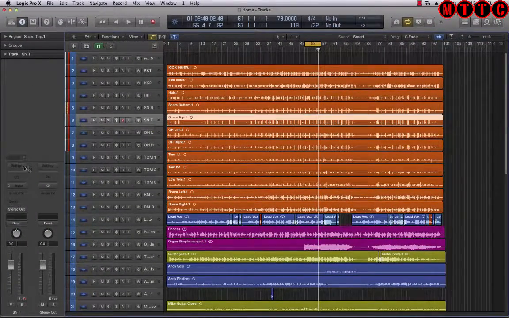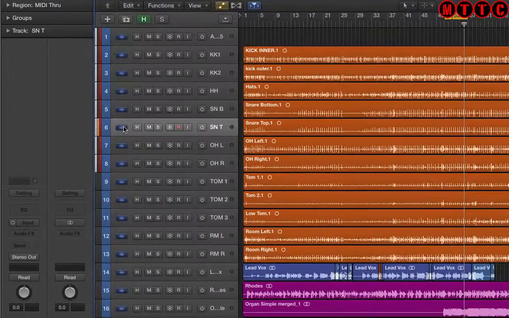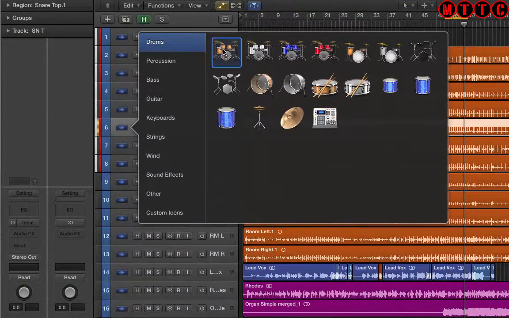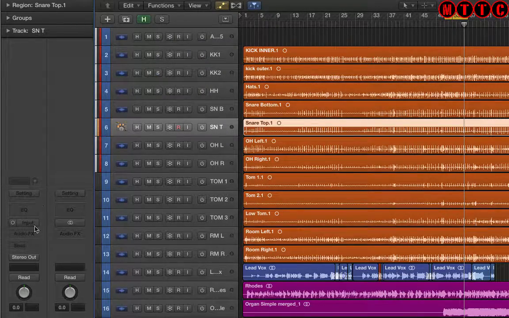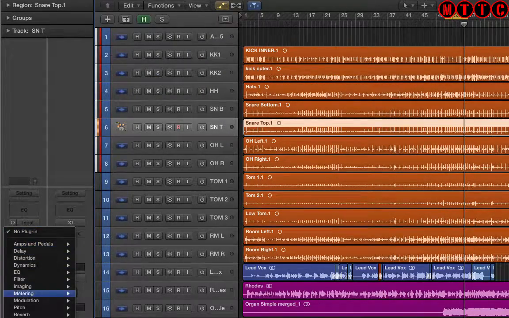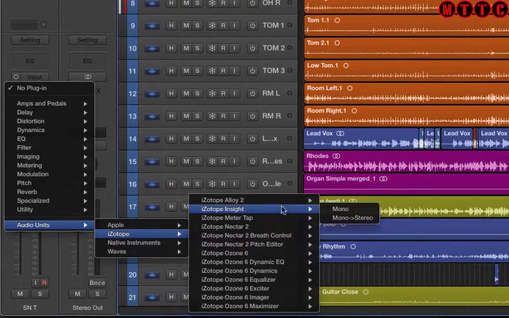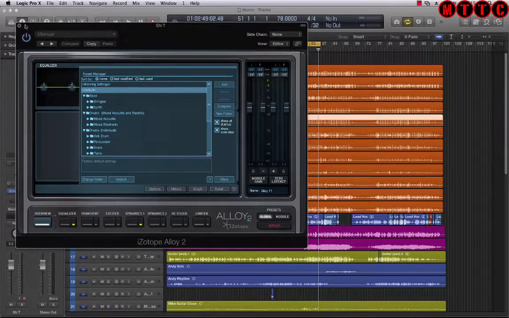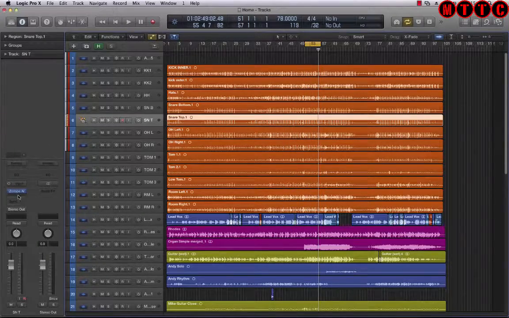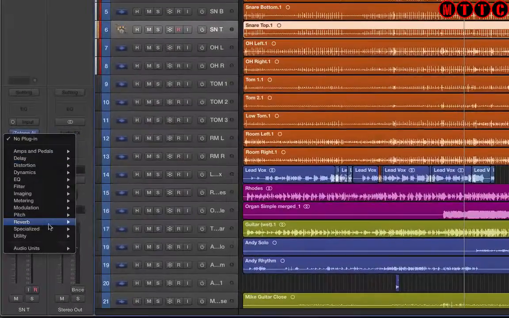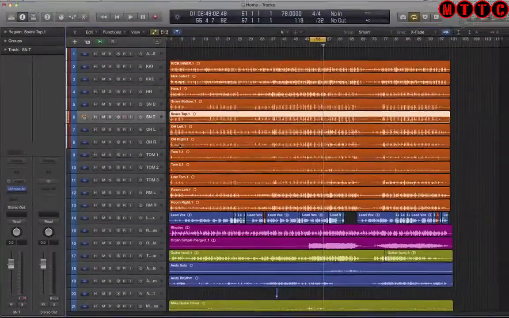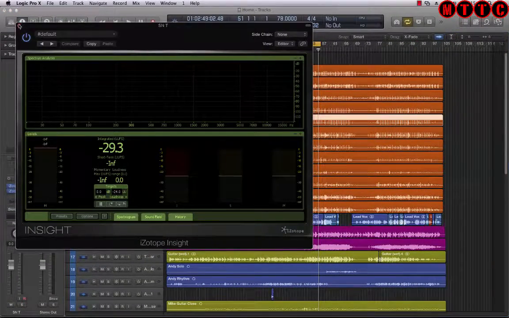For those of you who do have additional plugin packs, let's first of all assign an icon to this track. So right click here, go to drums, pop drums in there, and we'll insert, let's go to iZotope, Alloy 2, which is what I like. We'll work out the setting later on, that's on there. And I'm also going to put on another iZotope device. Let's see, Insight. I like to use that for my metering.